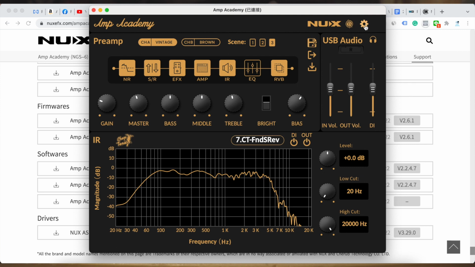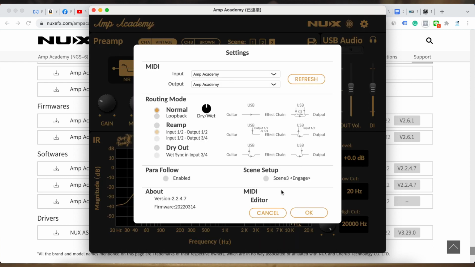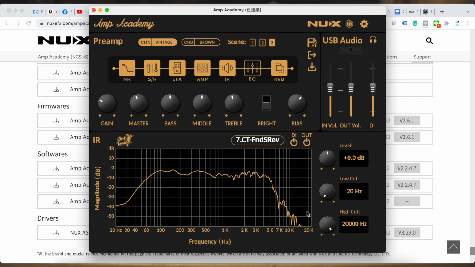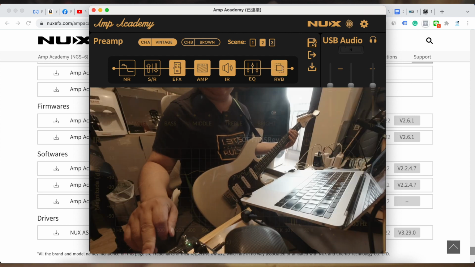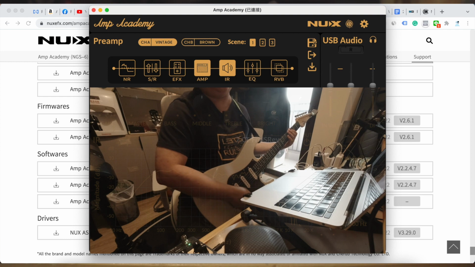For some people, maybe you don't use scene 3. So here you can set this up and disengage scene 3. So while I press the scene switch, it will only go between scene 1 and scene 2. So that's it.